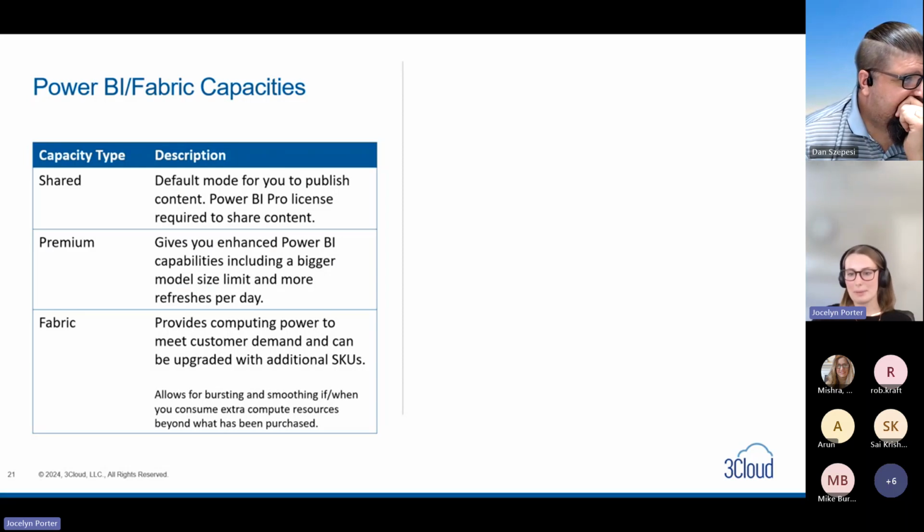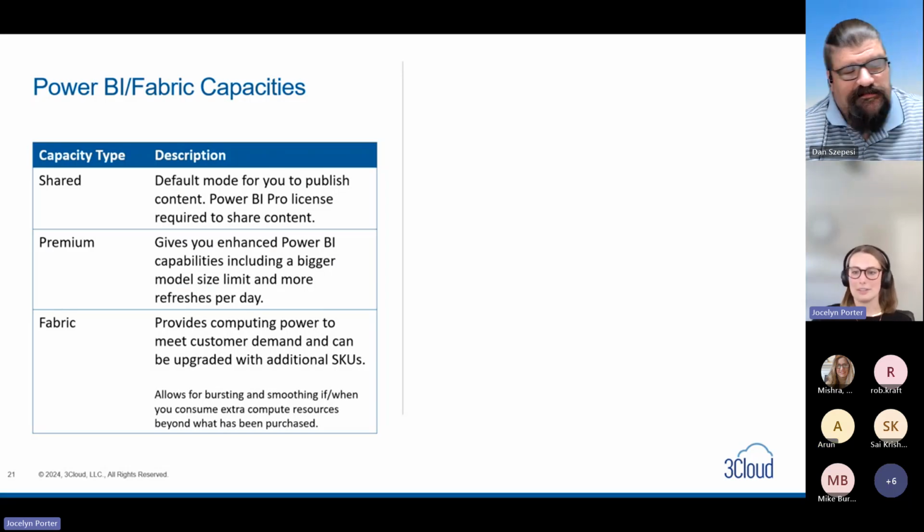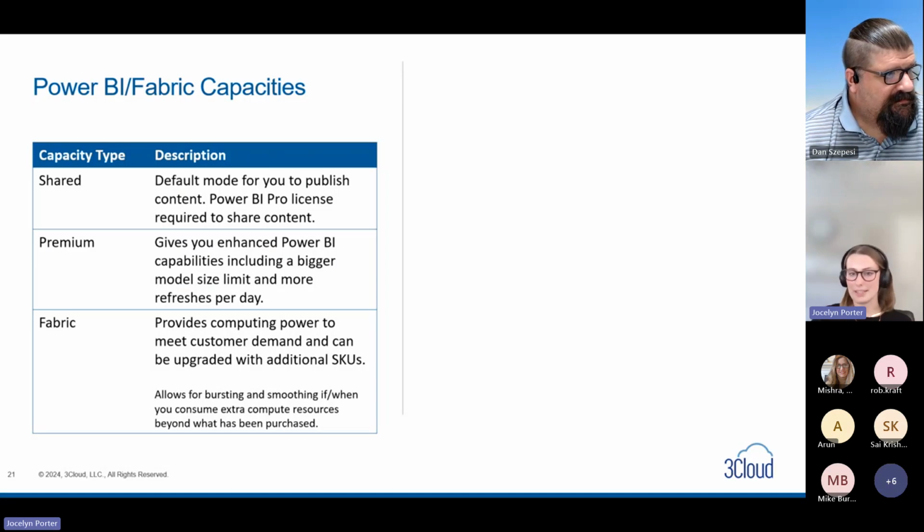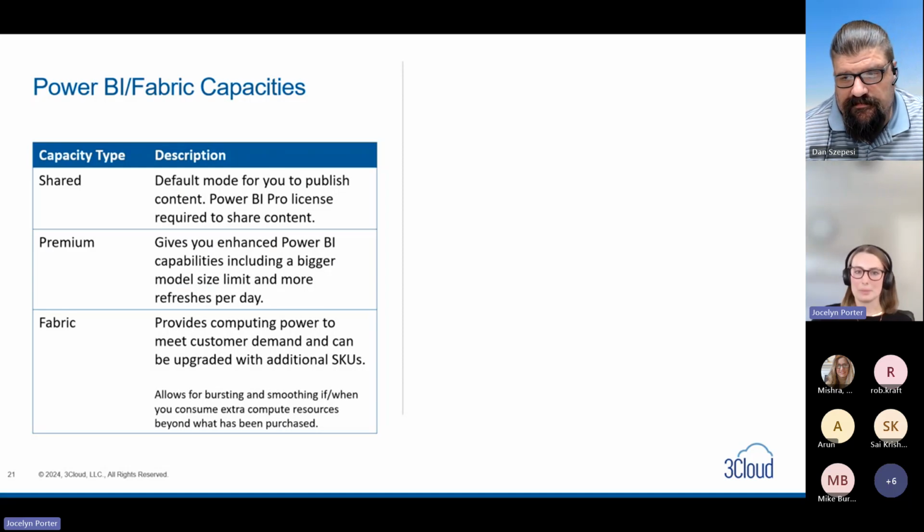These premium capacities are noted in Power BI workspaces with that little diamond icon. So you'll know that you can connect to a log analytics workspace, for example, if you have that premium capacity. What premium brings you is just more capabilities within your Power BI tenant. You can have bigger model sizes, you can share with more people, and so on and so forth.